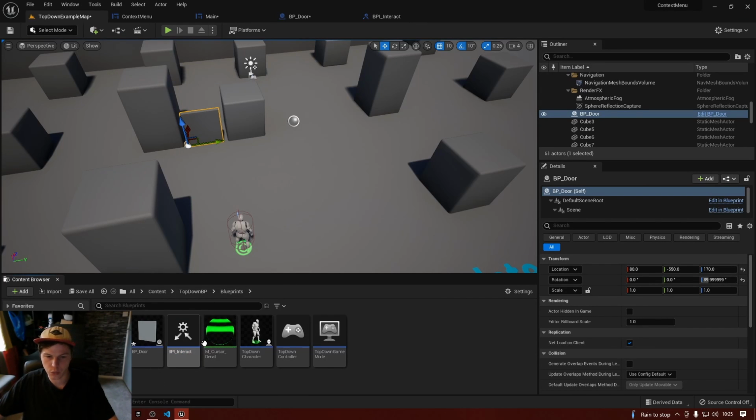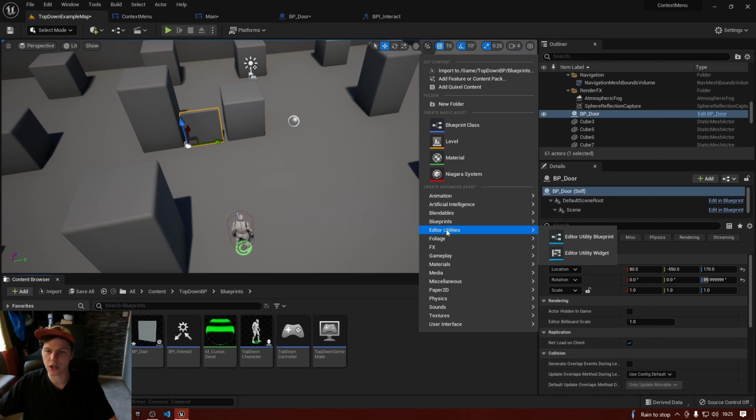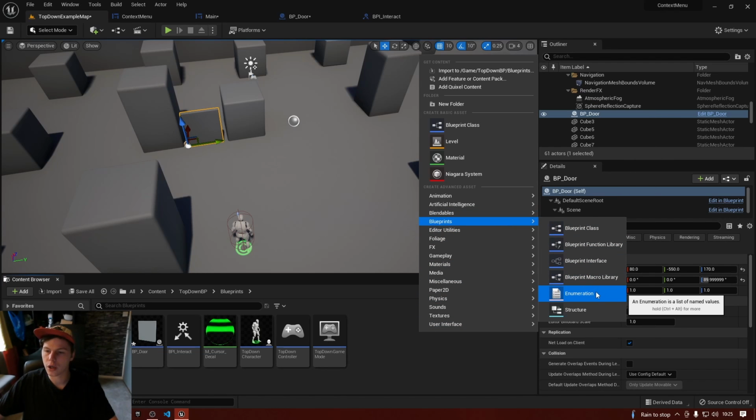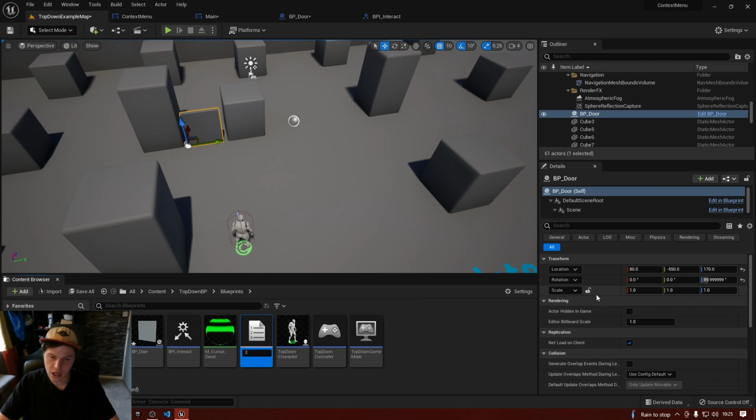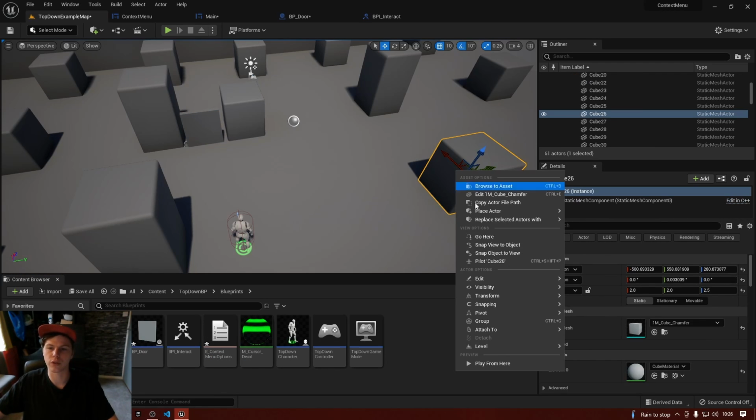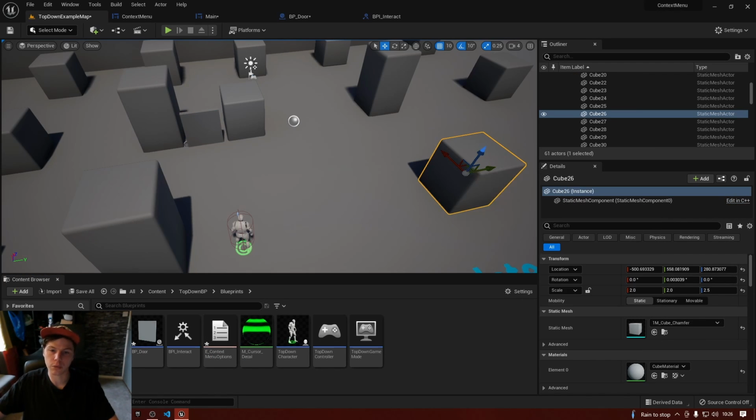So I'm going to go back to where we did the BPI interface, interact, and I'm going to right click and I'm going to create another blueprint enumeration. So I'm going to call this context menu option maybe. And essentially this is also going to populate our list of when we right click on something, what options I have available.